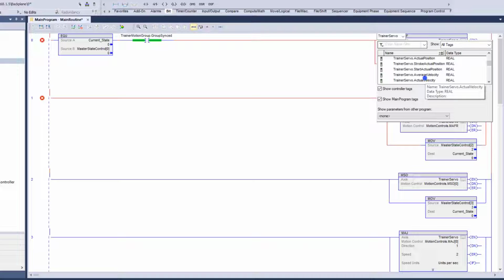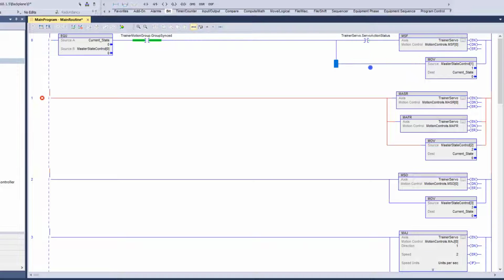Actual value. Let's see. This is position. Actual position. Let's come over here and make sure we get the right one. So there's a lot of tags that come with a servo. So just so you know. Alright, so servo action status is the bit that I wanted. And I could just say ignore the off command if the servo is not on.